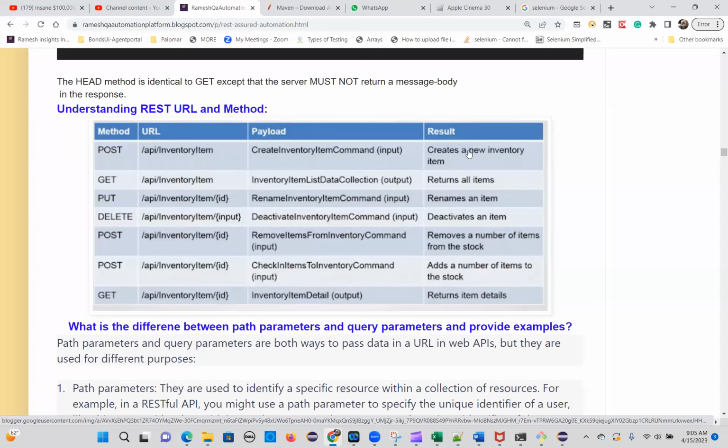PUT, see /api/inventory-item/{id}, with ID inside curly brackets. So this is called a path parameter. You are adding the parameter in the URL, in the request URL. This is called path parameters. So you are renaming the particular ID. That's with the PUT method. With the DELETE method, you are giving a particular ID to delete. So this item will be deleted with this input ID you are giving.